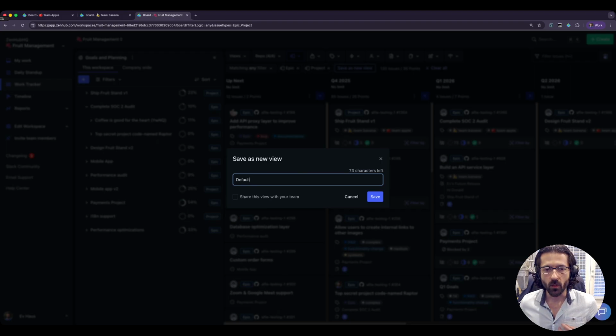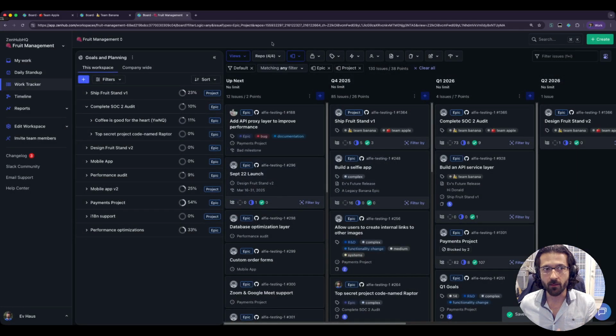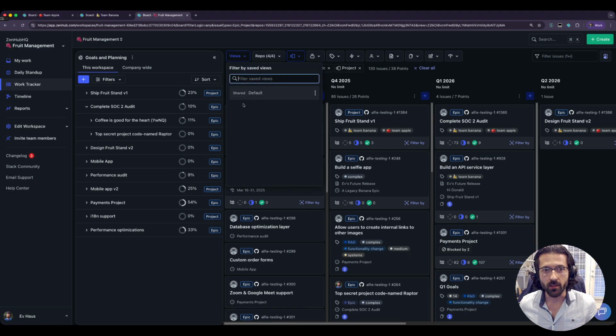And so one of the things we've just added is the ability to share this view with the rest of your team. Normally, when I create a view for the board, it's only saved for me, but now I can actually share it with the entire team. So now anytime any one of my other managers comes and visits this workspace, they'll be able to go to the list of views and see that same one that I've created.